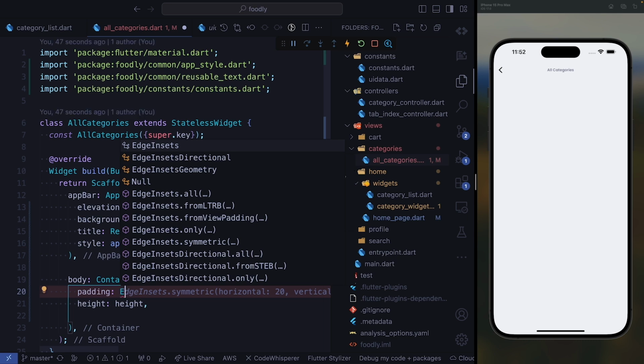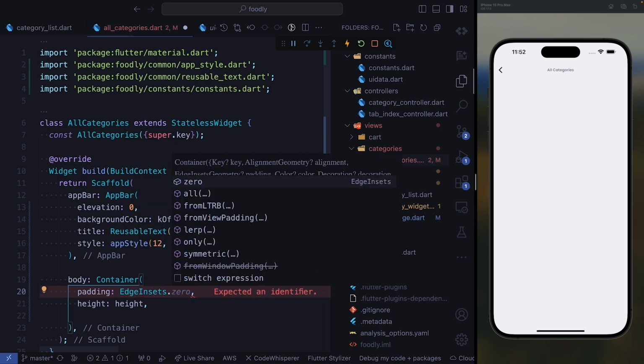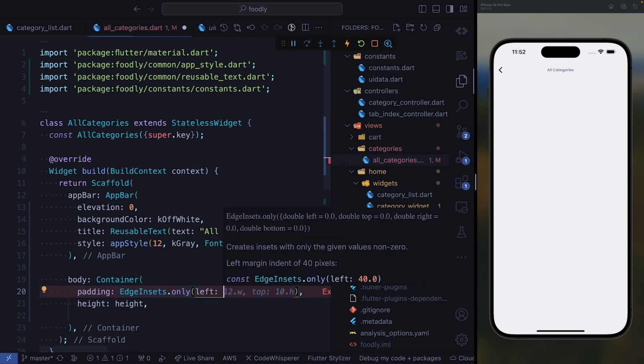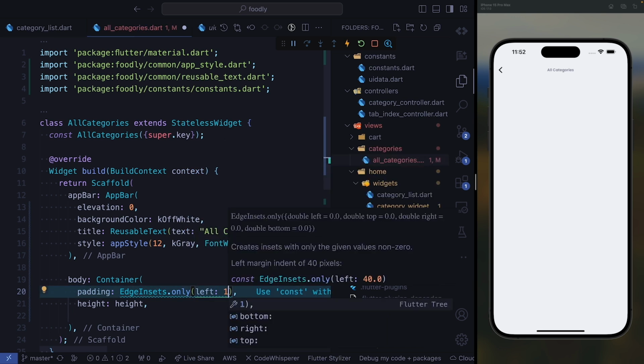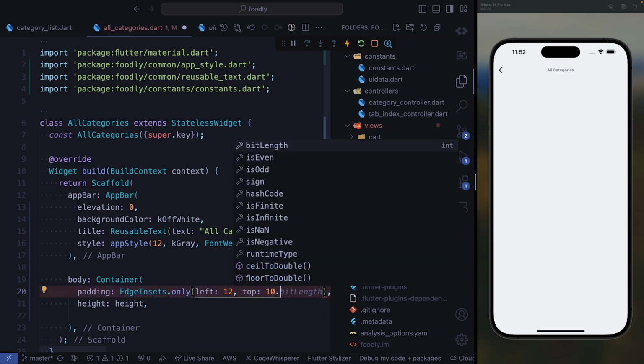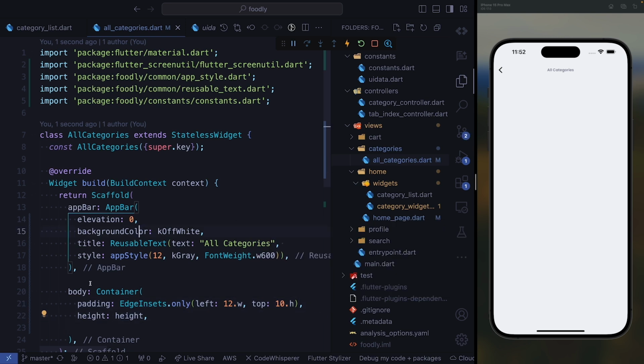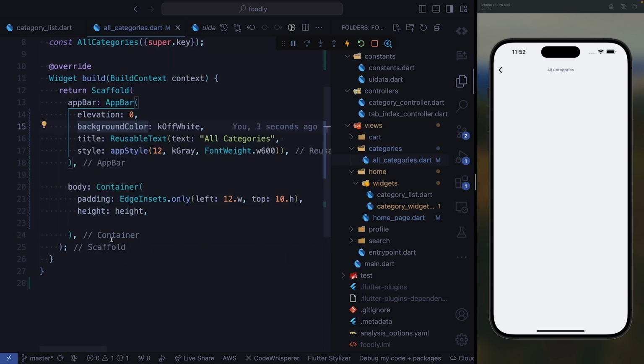For padding, we need to have padding to the left and padding to the top. So here we're going to use EdgeInsets.only. We need left, and to the left we are going to give it a 12, and to the top we're going to give it a 10. Here it's supposed to be dot edge. When it comes to the top, to the left it's supposed to be dot w, like that. Now we need to handle what comes inside of our container. Inside of our container, we're going to require a child.